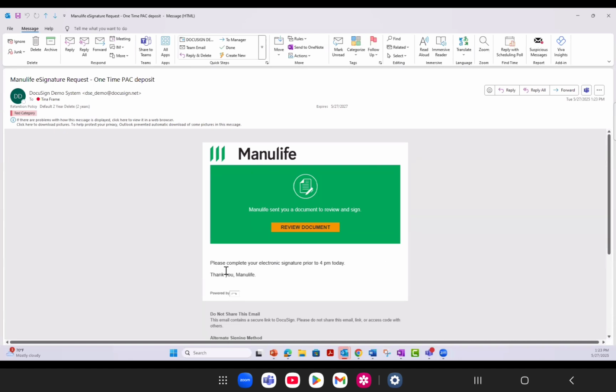And you can see here, it does note to please complete your electronic signature prior to 4 p.m. So when you're using DocuSign, there are different expiry dates, but when you're doing a pack pull, we do request that you let your client know they should be signing it right away. It's always a good practice when you're using DocuSign to let them know it's best to sign it right away. However, with a new contract, you have about 12 days before it will expire.